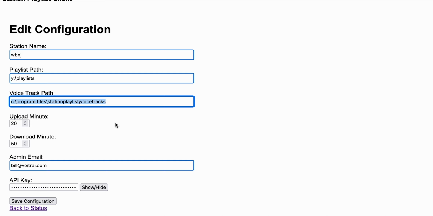Next, we need to tell wbNJ, where do I put the voice track files so that they will be referenced properly by the log and the automation system. So in this case, it is a standard setup for Station Playlist to be program files /station playlist /voice tracks.